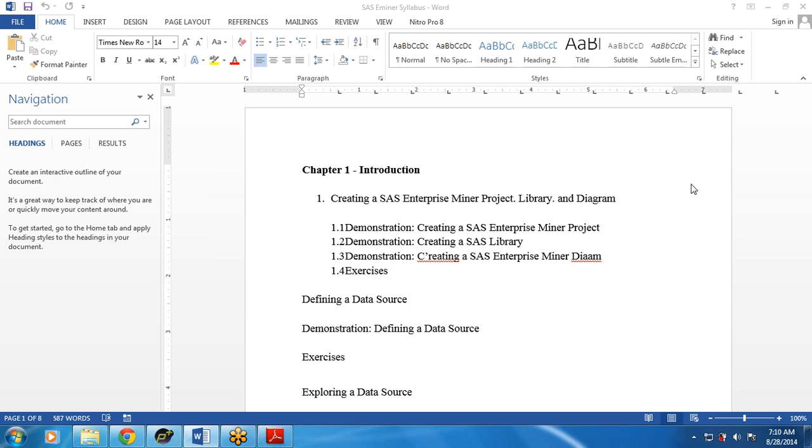Other things will be optional, like credit scoring, time series, and you might have text mining as well. That will be the additional part. And we use utility also. There you have a model comparison, node point, all that you have in the utility.